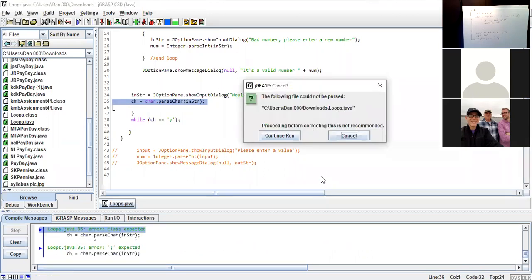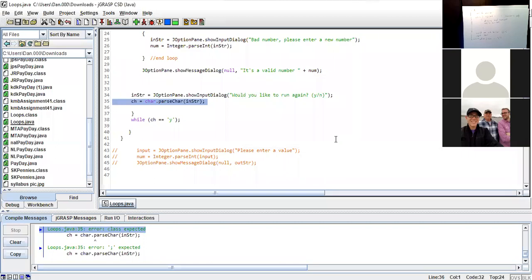Integer dot parse. It does not like my what? I guess it doesn't like the Char. All right. So did somebody look that up real quick? How do we do the character to parse the character? Because I know what the answer is. Can you capitalize the C again? Watch this.